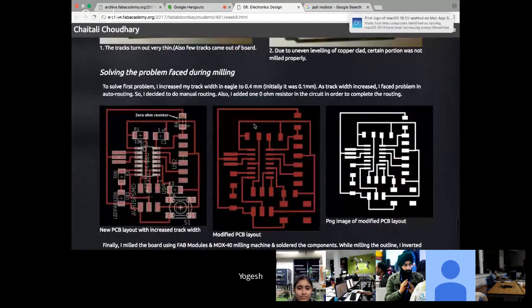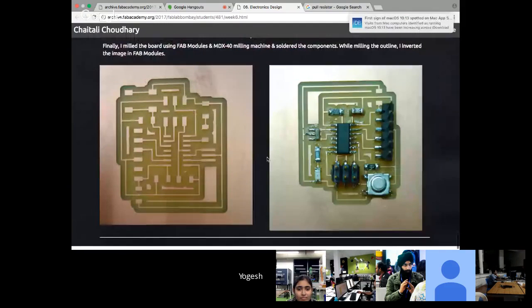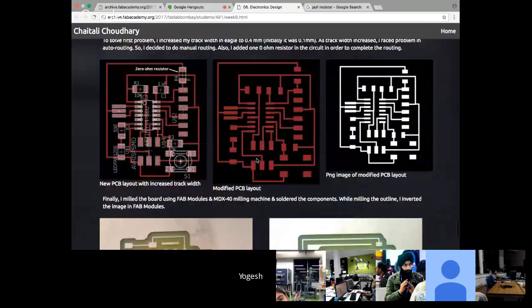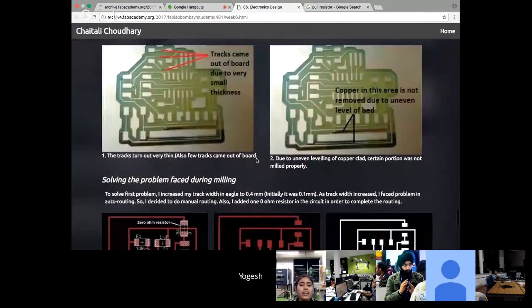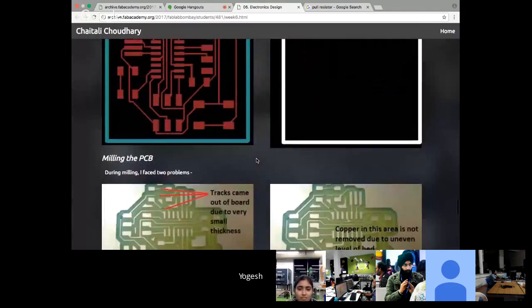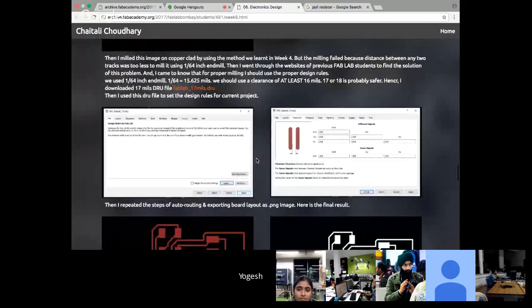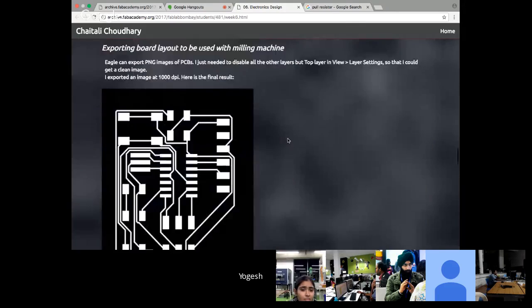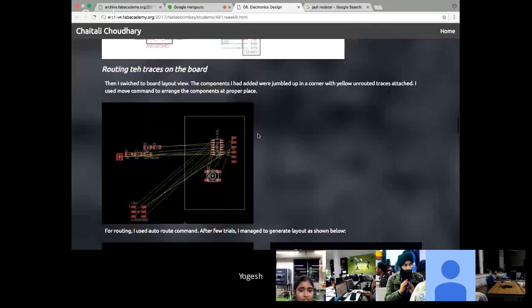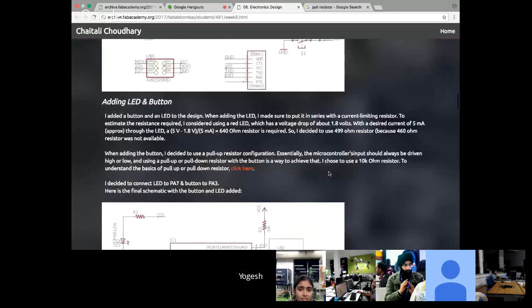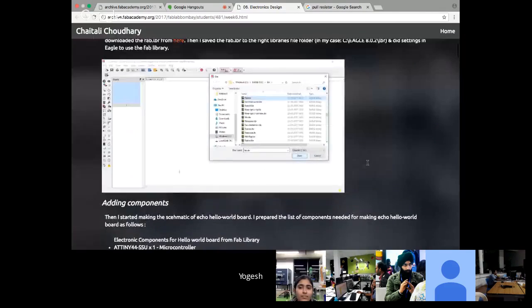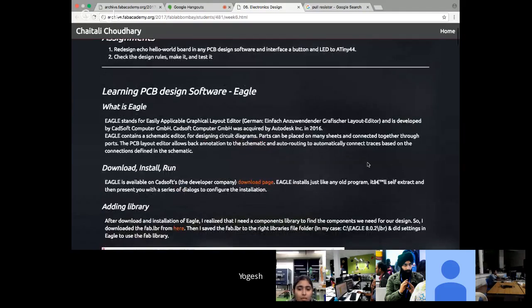So what are you trying to do with this board? If I push the button, the LED should glow or something like that. Maybe the LED will play for 2 seconds, 3 seconds. Okay. Where are the files? Original files, design files? No, I have not yet uploaded them. Okay, fine. You upload them.